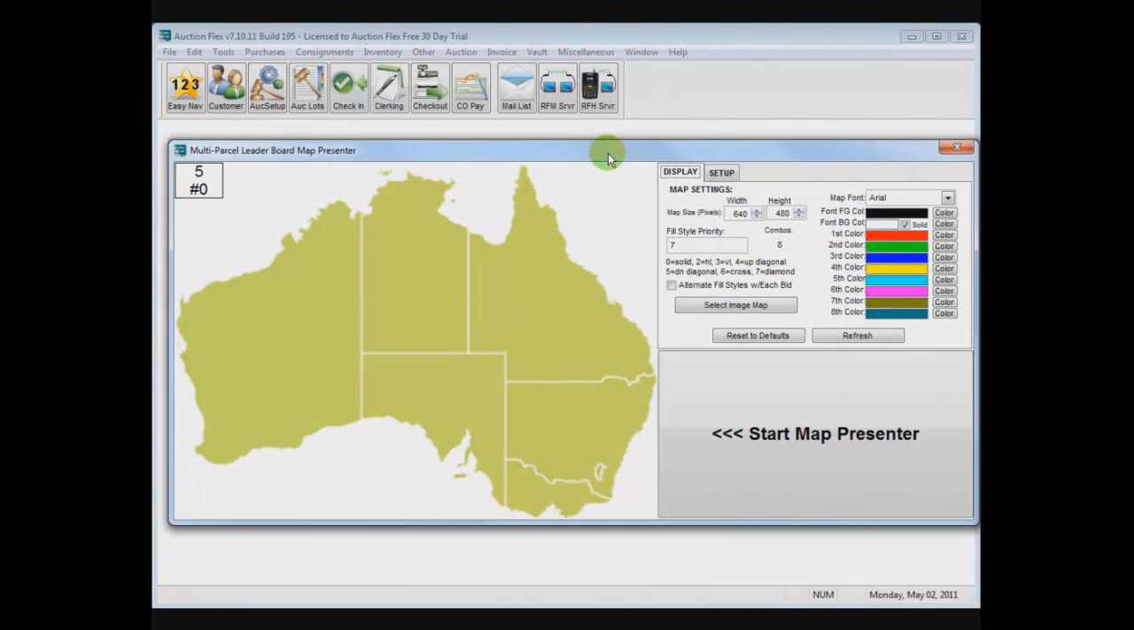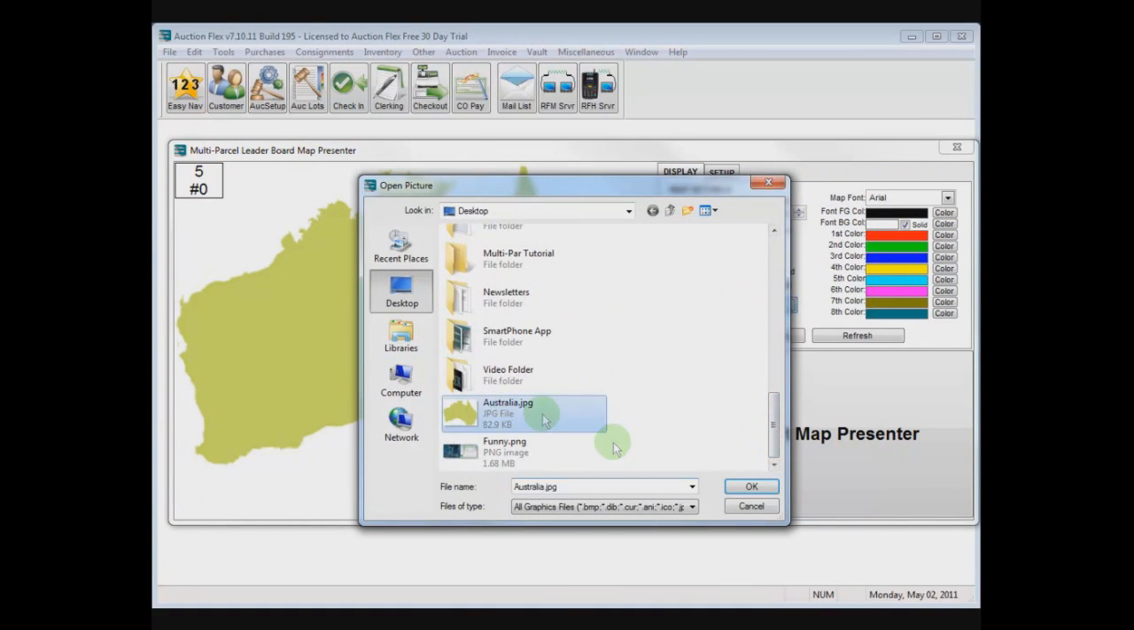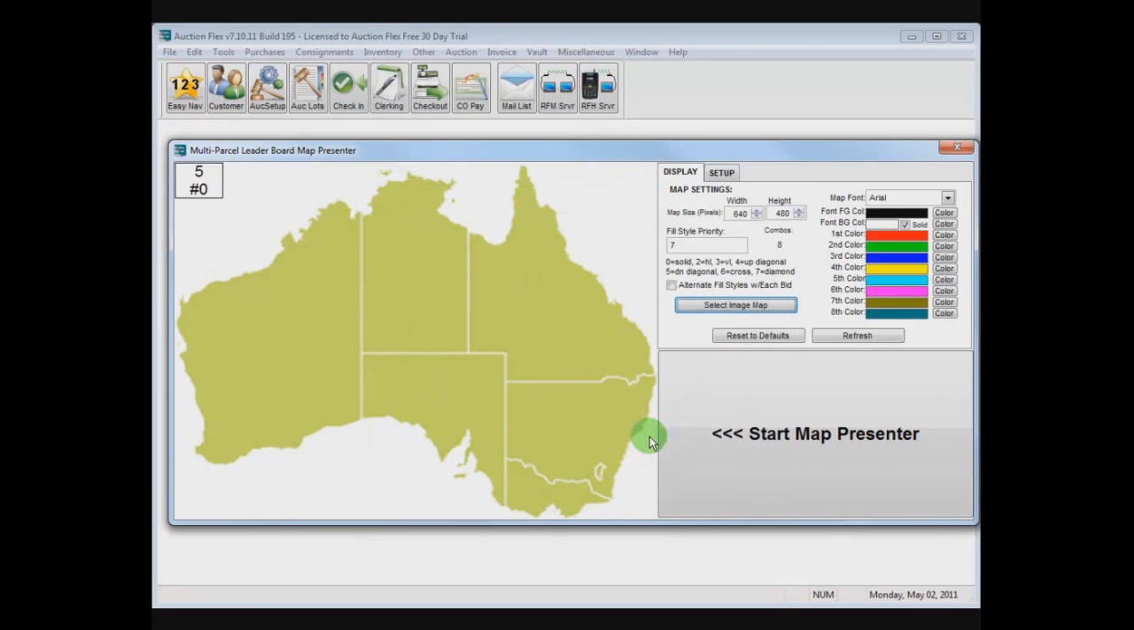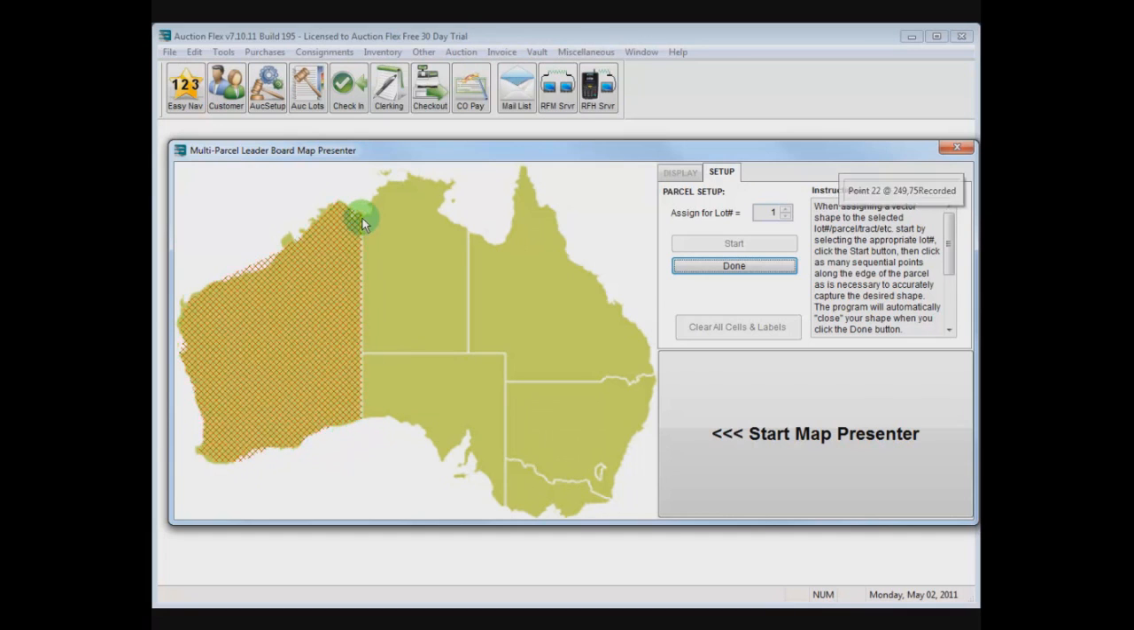Now it's time to set up the map presenter. Click Select Image Map to choose the image that will be used for the map. Our colors can be customized as needed, and now we can set up the parcel outlines from the Setup tab. We will need to click Start to assign the layout for lot or parcel number 1. Simply click the mouse along the edges for this first parcel, and when you are finished, click Done.